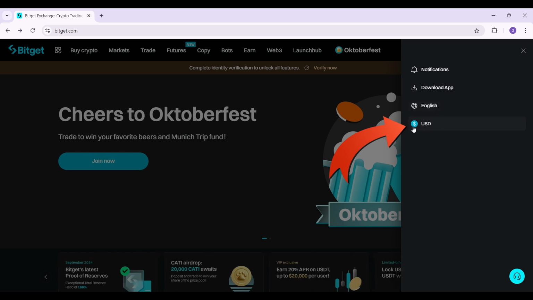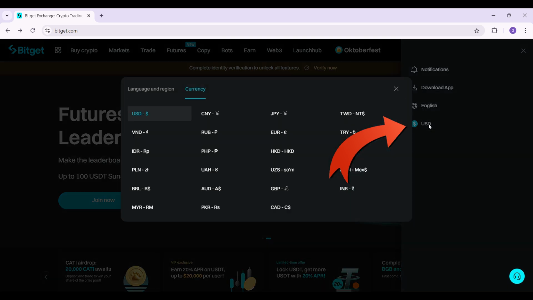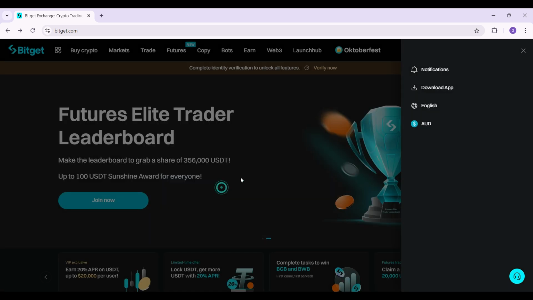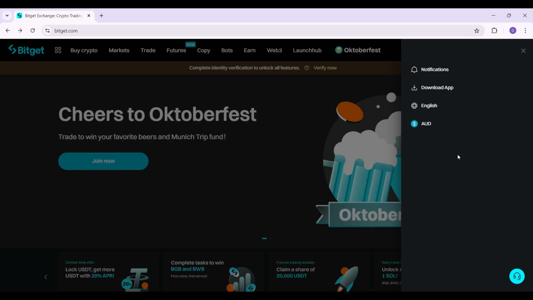Right here, you can see the dollar icon. Click on it. And as such, you can select the currency of your choice. Let's say I select this one. And that is it. Your currency has been changed for your Bitget account. That's the gist of it. That's how easily you can change the currency.